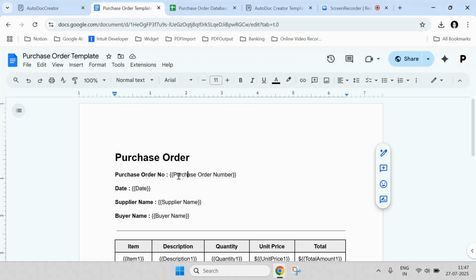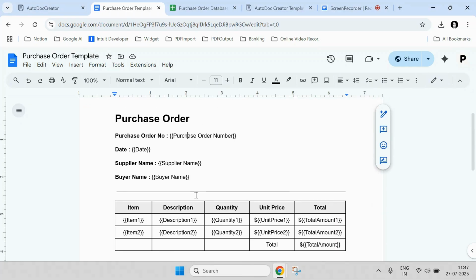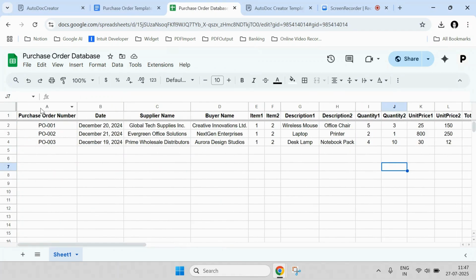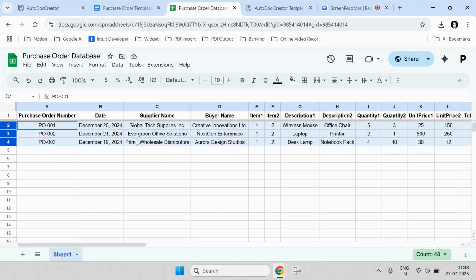So as you can see, purchase order number, date, supplier name, buyer name, and so on. All these elements have been put inside double curly brackets on both sides. These are the exact same elements which I have also created in a Google Sheet as a header row. So we have purchase order number, date, supplier name, buyer name. This is the header row in this Google Sheet, and I've added three rows of information for these specific details.